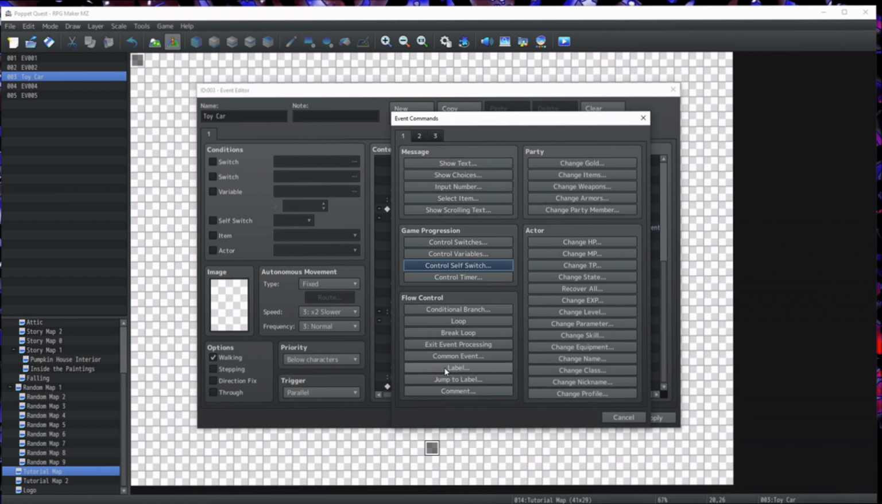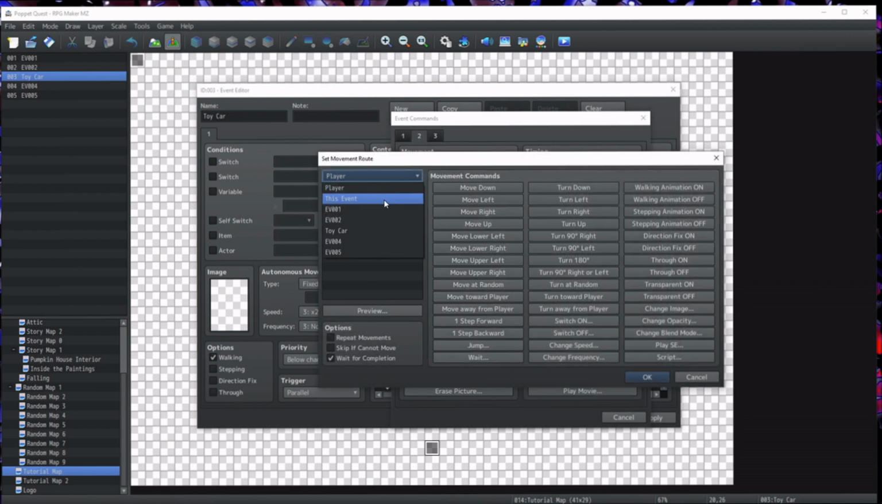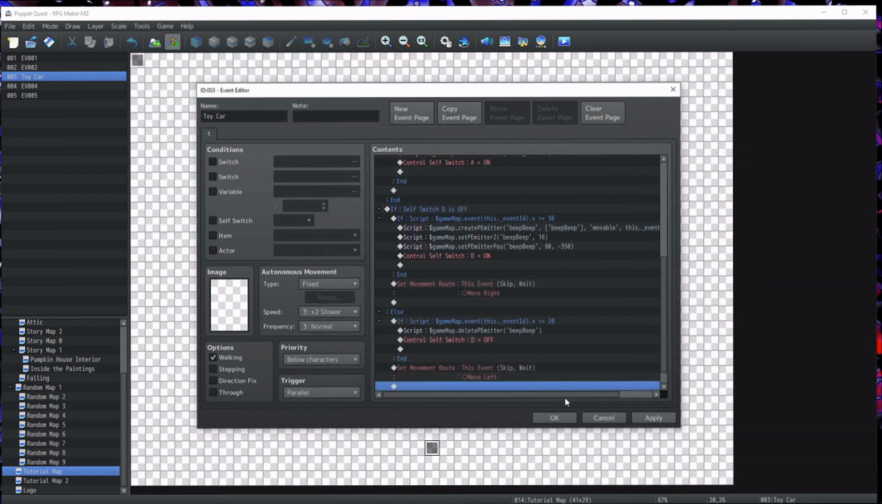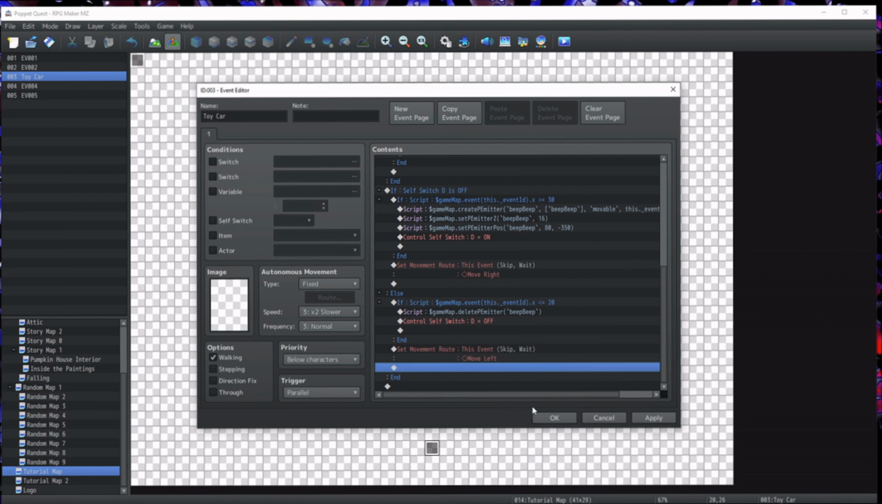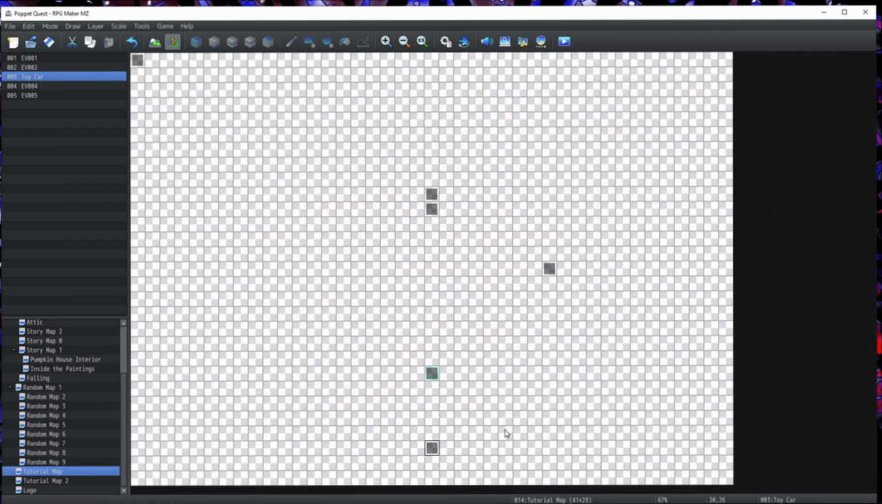And then we're going to set a move route outside of that so that this event will move left. And I'll have it skip if it can't move for some reason, which just means, like, you know, if you had a collision for it and the player was in the way, it wouldn't freeze your game. All right. And that should be all we need.